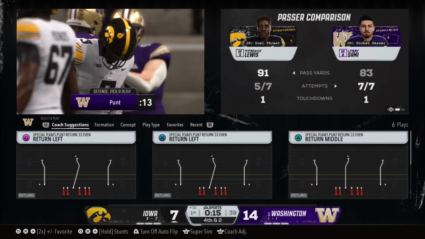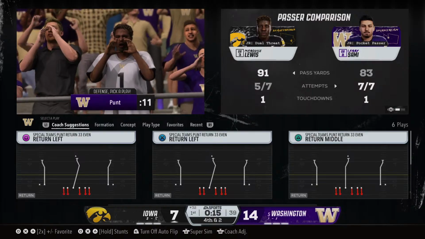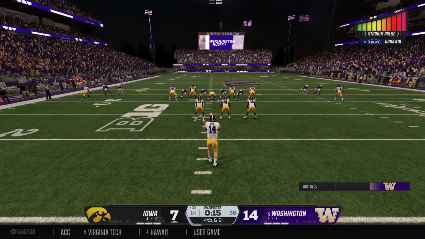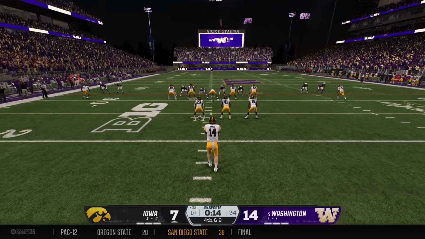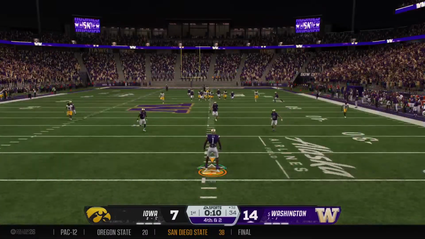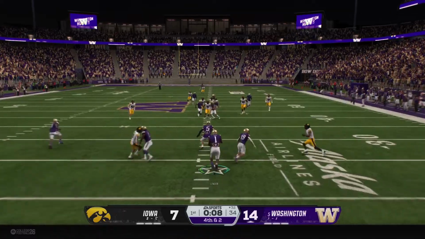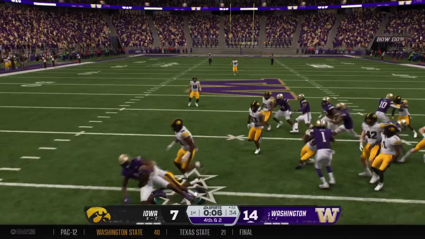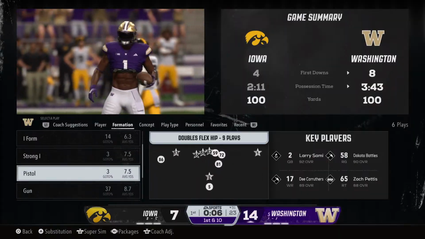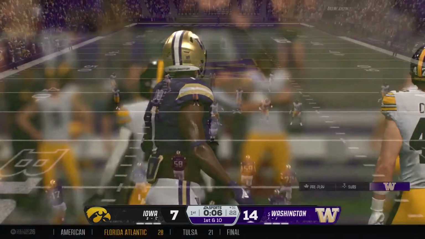That pass is well off target. He got hit as he was trying to throw, and they can't convert on 3rd down. And the Hawkeyes will call on their punt team. They'll have to boot it away for the first time tonight. Puts a boot to it. Didn't see a lot of him in that loss last week. Only called on twice. Everybody stays in their lanes well enough, and they stop him at the 31-yard line.